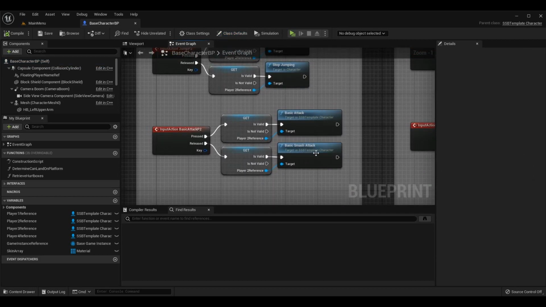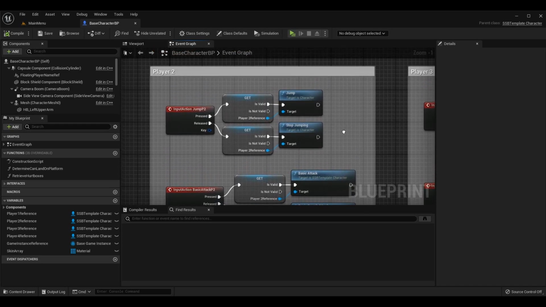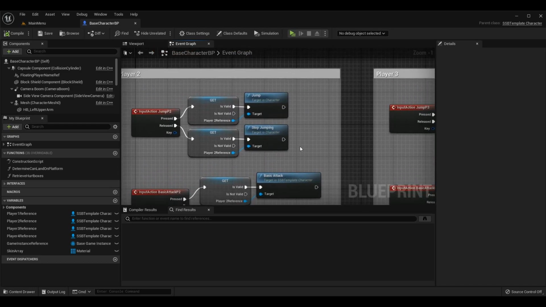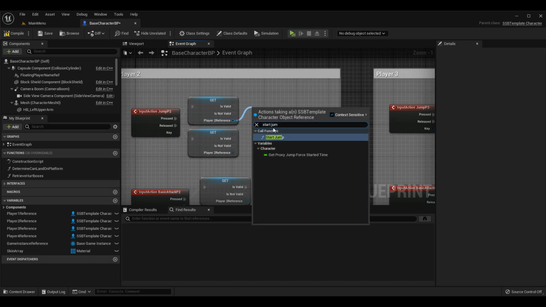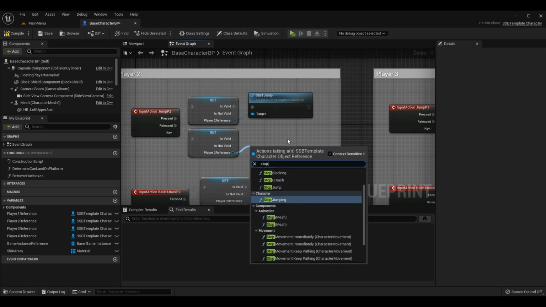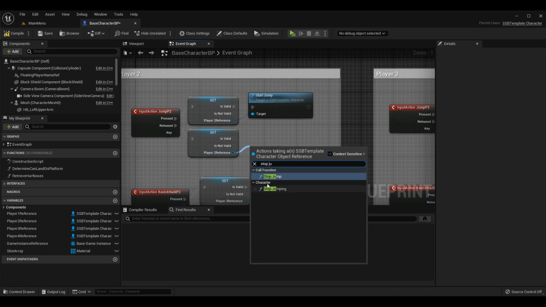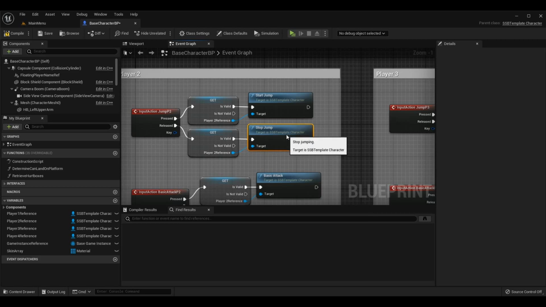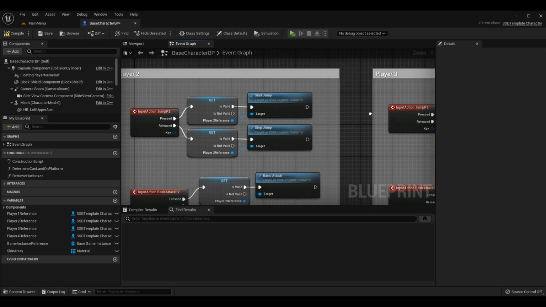Look at the target on the other ones. Target is SSB template character. So I have the wrong target, and I've actually been using this for quite a few episodes now. We want to change this to the start jump and the stop jump functions on the SSB template character class instead. We want to do this for player 2, player 3, and player 4.